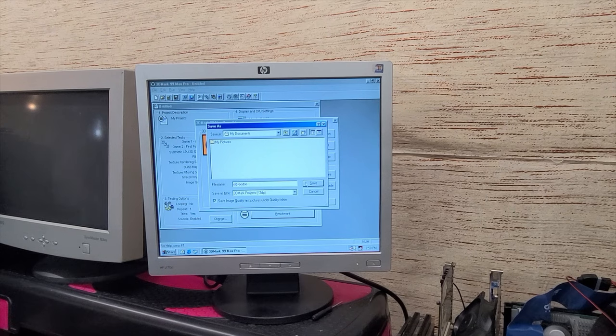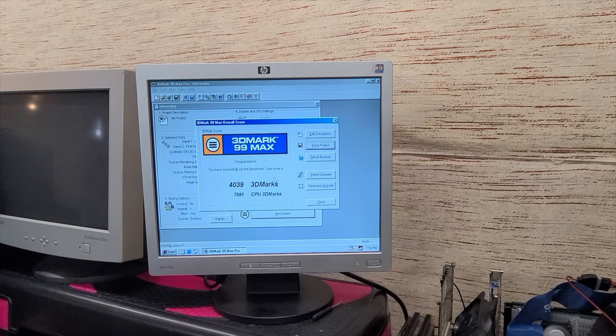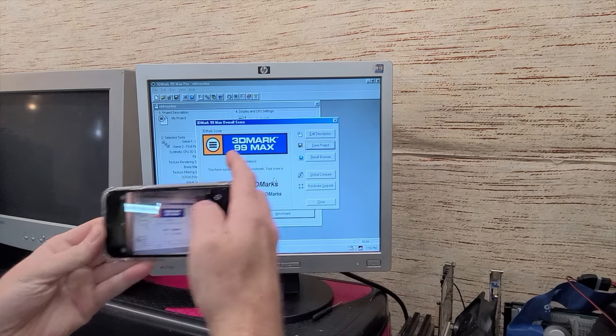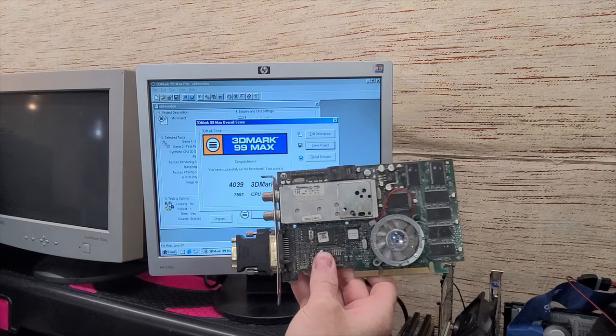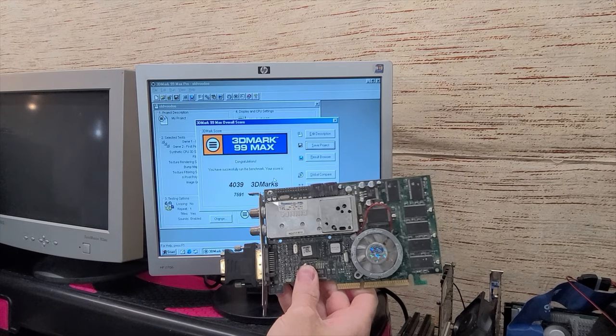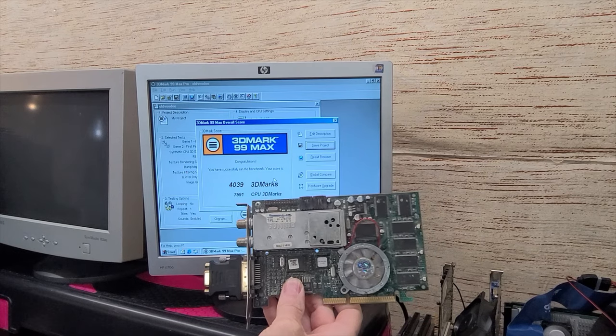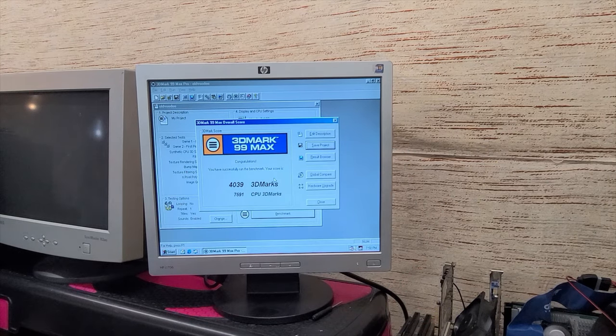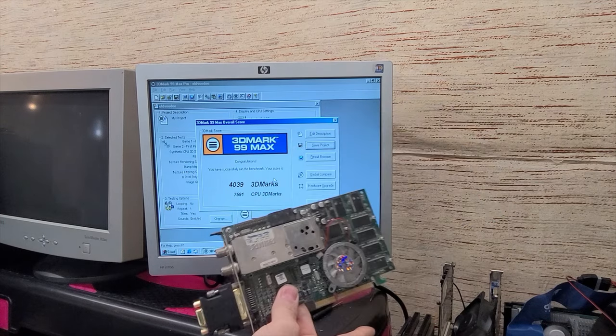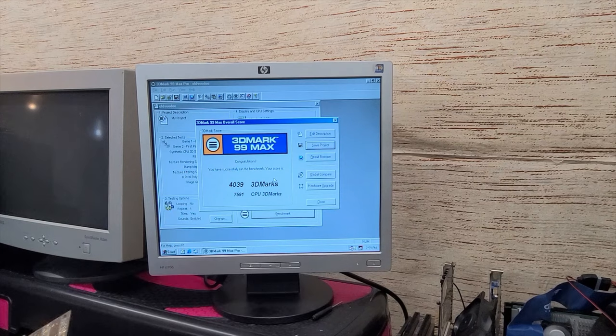I'm just curious because I have a different Voodoo card. It's got a TV tuner, but it actually clocks a little higher. It's still a Voodoo 3 2000, or maybe it's not a 2000, but it's a Voodoo 3 anyway. Let's replace that one down there, and I'll run this again. I'm just curious if we're going to get a different score. I will actually just bring you back as soon as the test is done, and we can compare the scores.